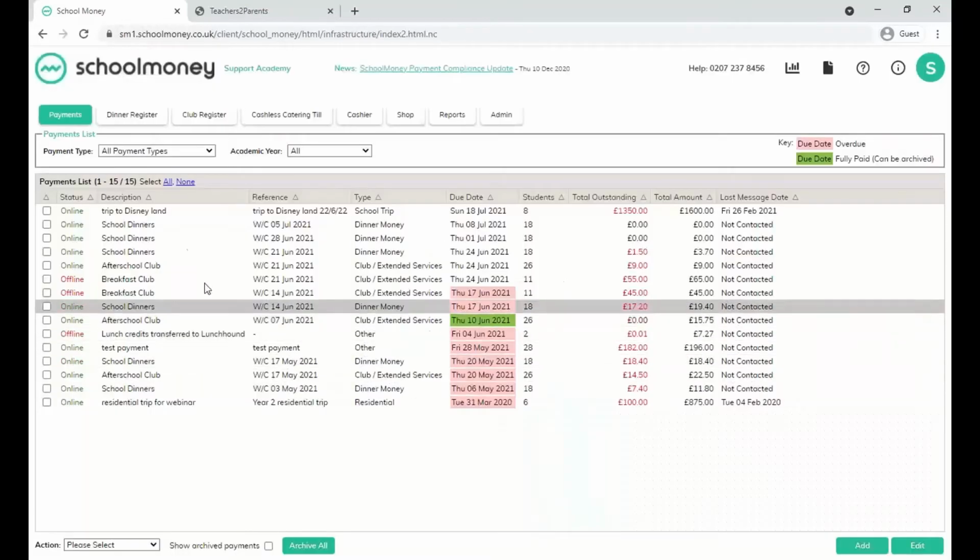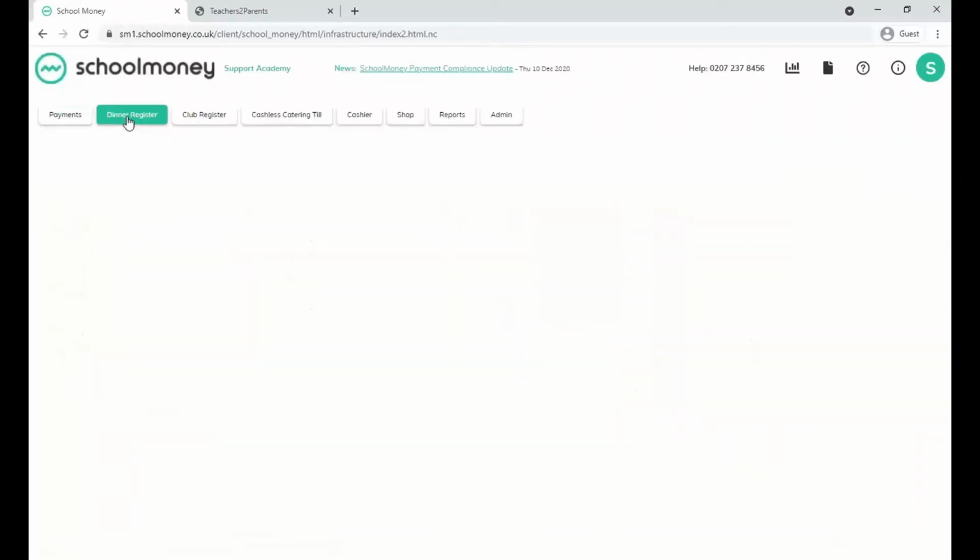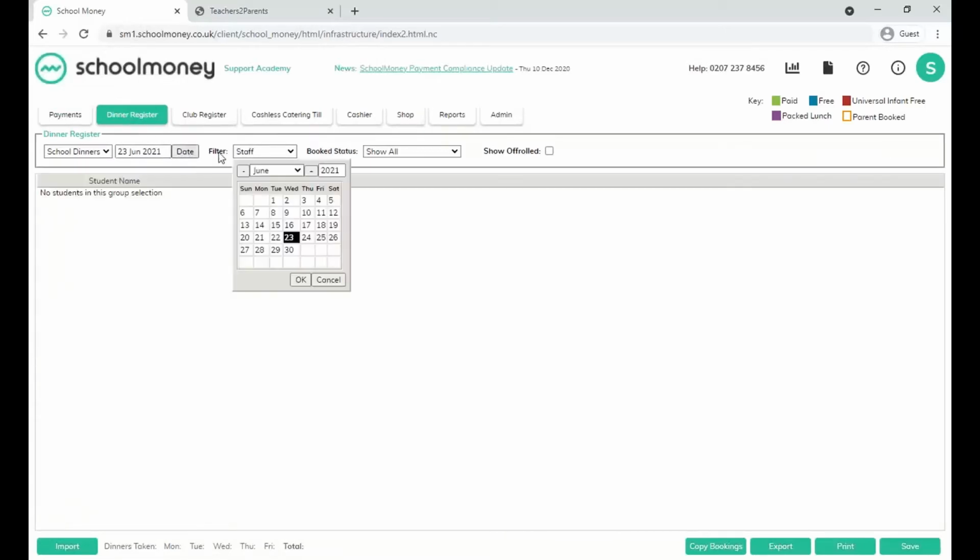The alternative way is by going into the dinner register, setting the date to the week in September that you start back. So if I just set it to the 1st of September, let's go for the 6th.